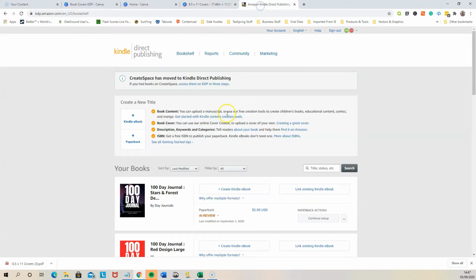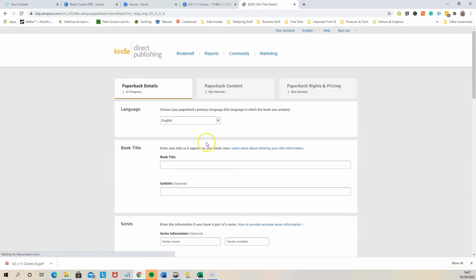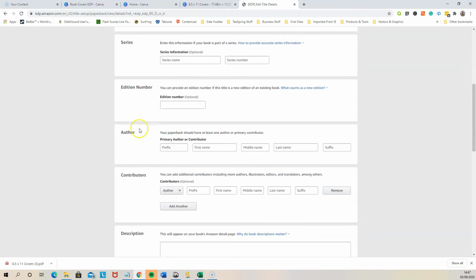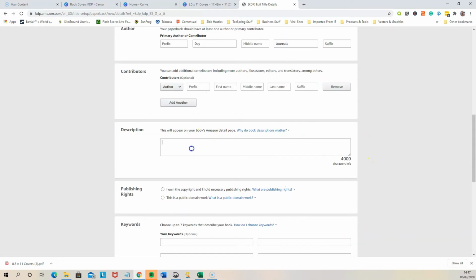Okay, so then we want to go into Kindle KDP and click on New Paperback. And this is where we've got to give it a title. Okay, this is a sort of blogger's journal. And then we want to click on the author section. You have to have something there. I'm just going to put day journals. And then your description is where you can write out a little bit about the book.